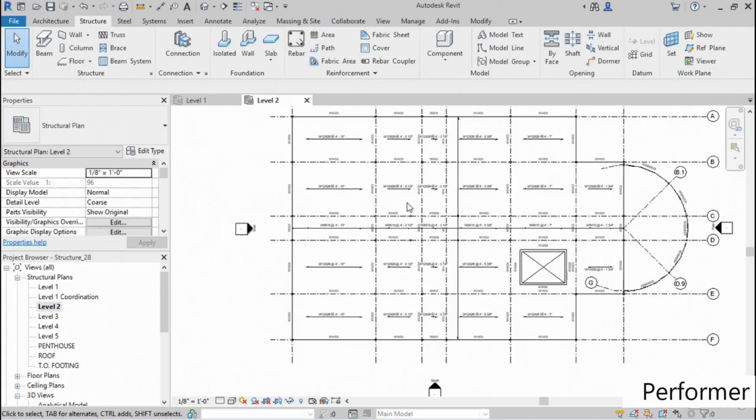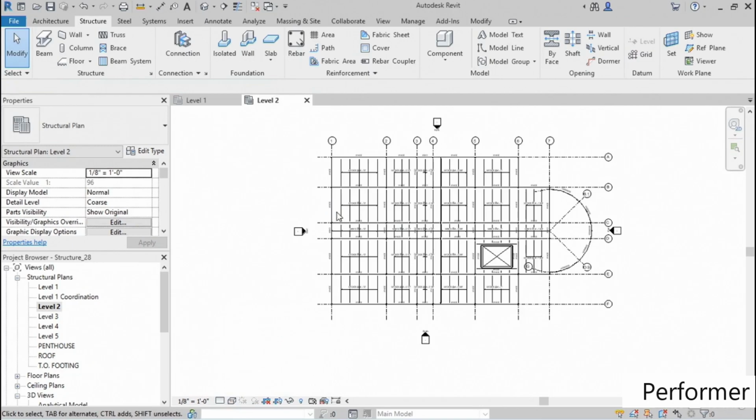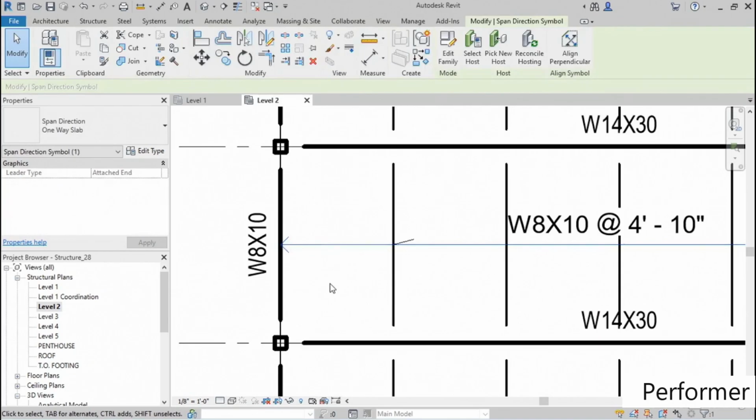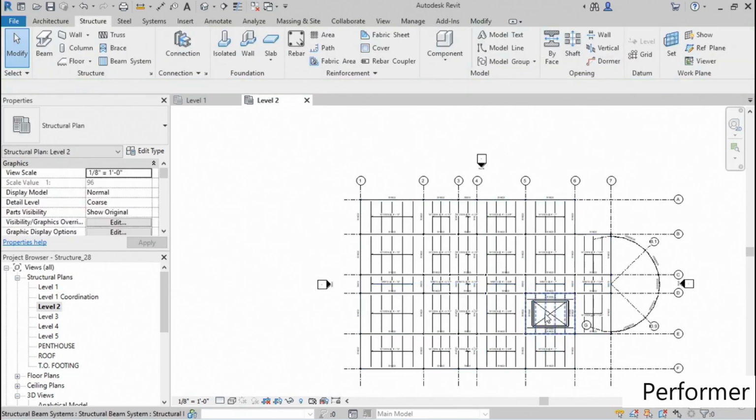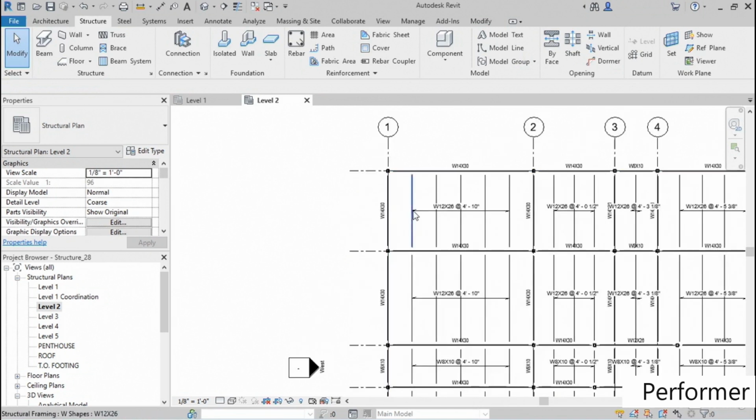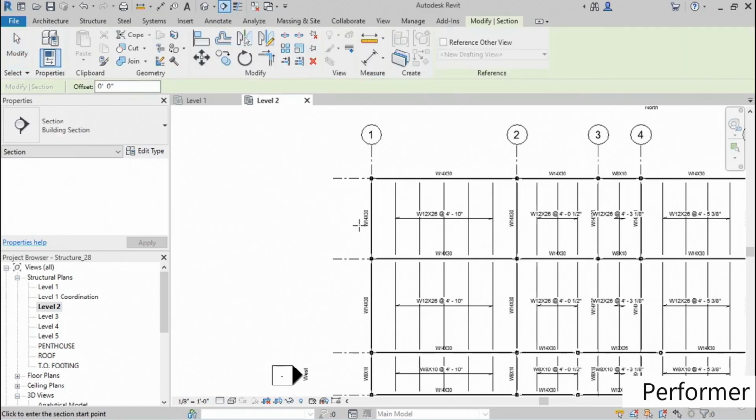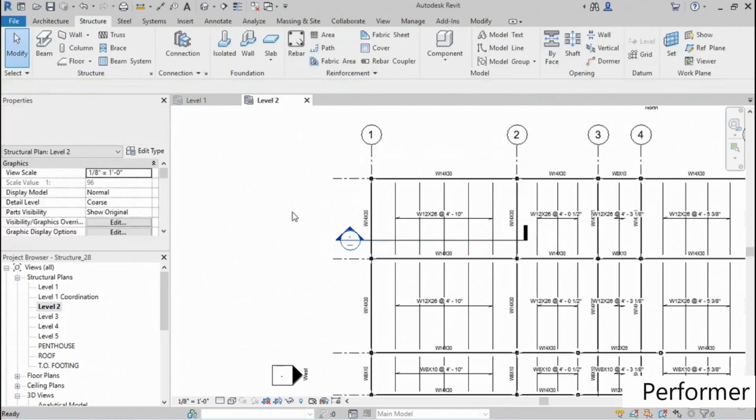Sometimes it looks kind of weird in view. When we get to this point, generally what I'll do is click on visual style and go wireframe. That way it's back to normal. The span direction gets a little confusing, so I'm just going to select the span direction and delete it. Let's cut a section through it. I'm going to click on section. Maybe I'll cut a section like right here. Hit escape a couple times.